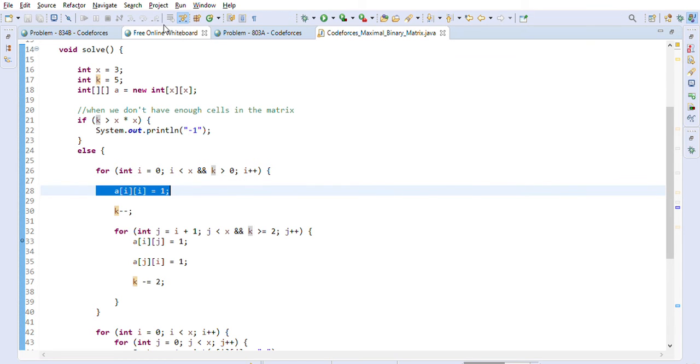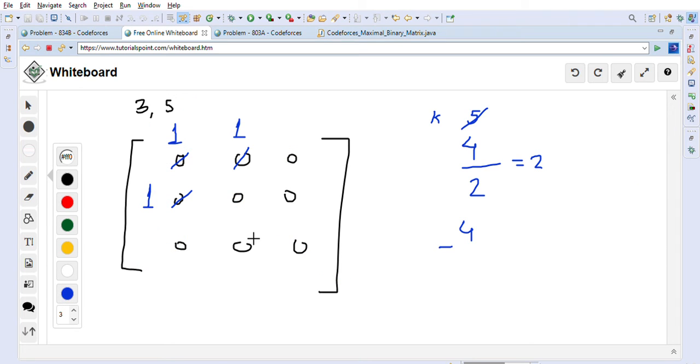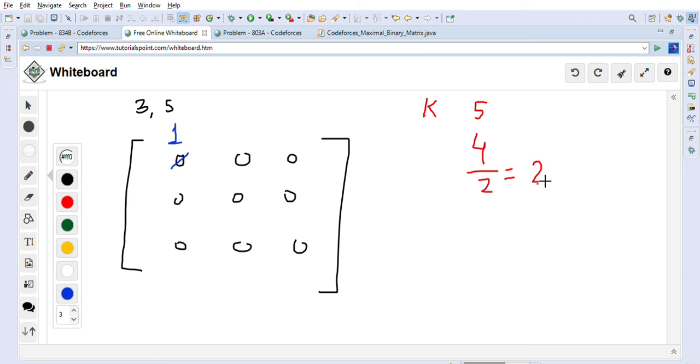So in this example, let me go back a little bit and explain one more time. We put 1 here. In the beginning our k is equal to 5, right? So once we put 1 here, our k becomes 4. 4 is divisible by 2, which means we can make two pairs of ones. So we will put 1 here and 1 here. This is one pair. Again one more pair is available, so we will put 1 here and 1 here. So that's what we are doing.